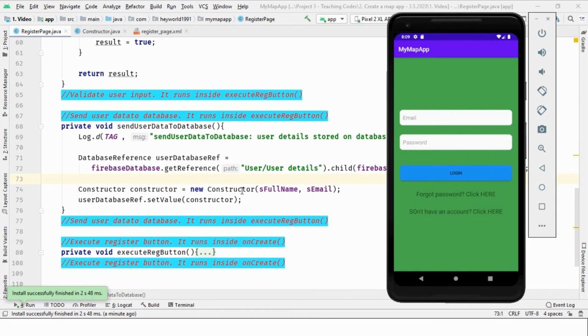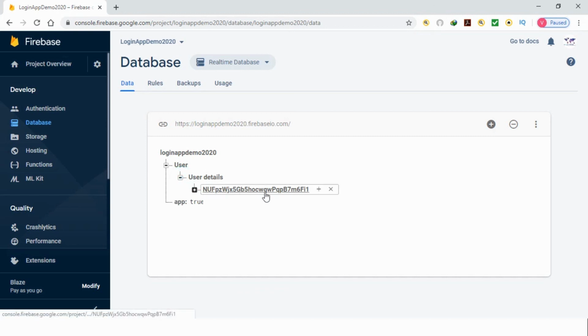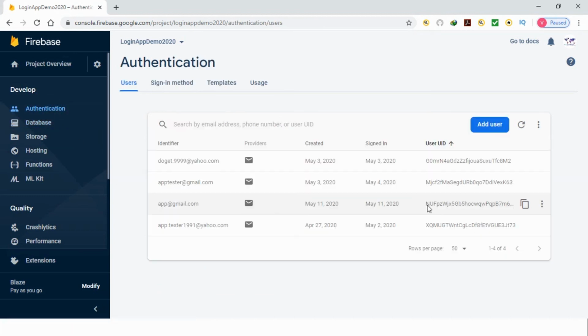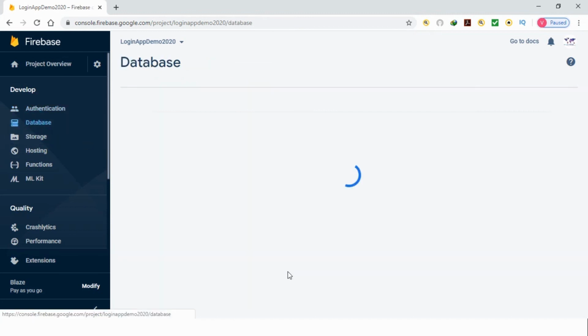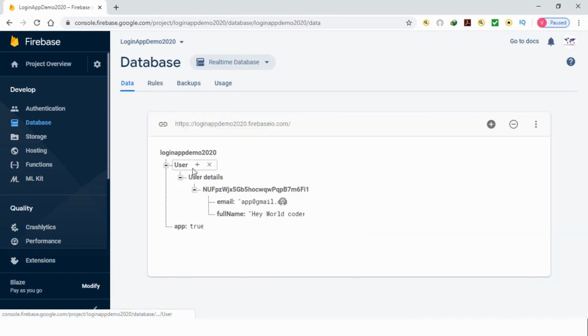Let's go back to your Firebase to see what happened. As you see here, the user was created, the user details were created. We got a unique ID for it. And this is our email, and this is our full name. Go back to your authentication. Here is a unique ID for it. And we're checking our unique ID is the same as in the database. Here we go. And this is our root. I'll show you how we created this folder and this subfolder to it.